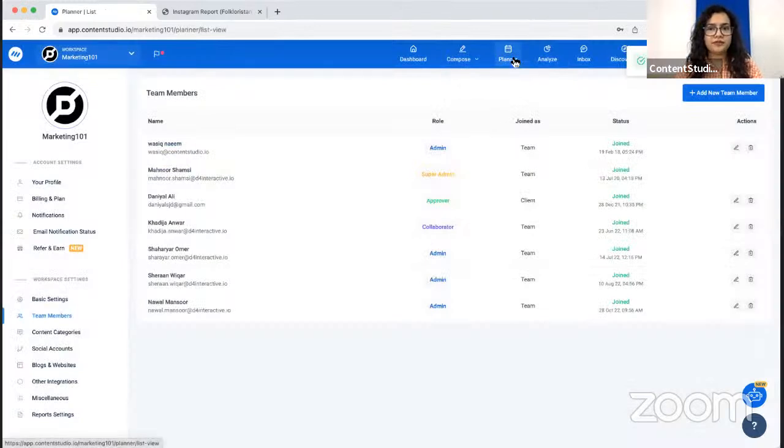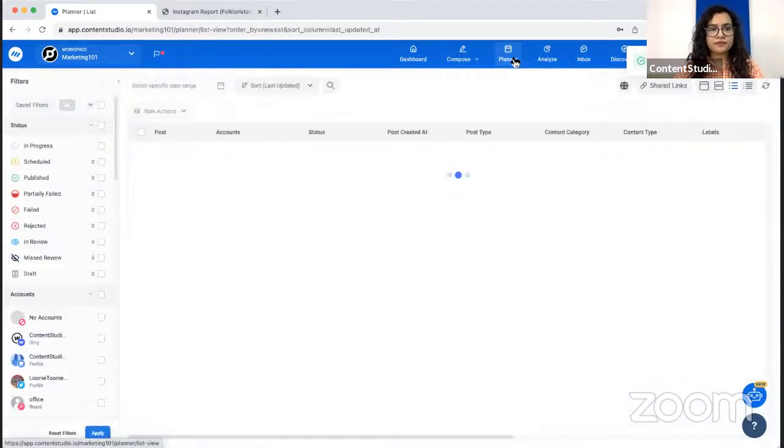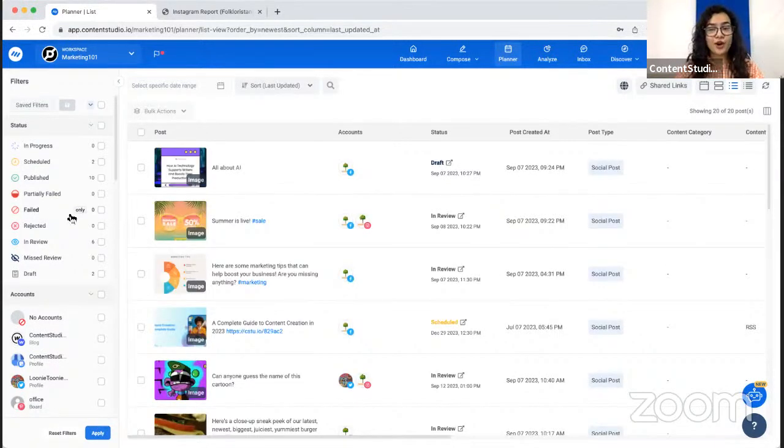So this is the planner. We're going to go there. And over here on the left side are all the filters I was talking about. This makes it so easy for you guys to go exactly where you want to go to, see exactly what you want to see. We've got different filters that tell you about the status. So if you want to look at any scheduled or published or post in review, you can always select those.